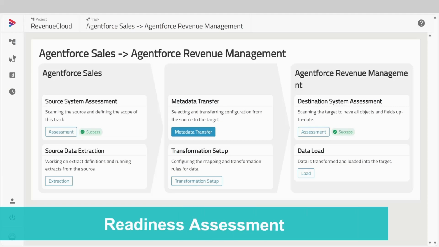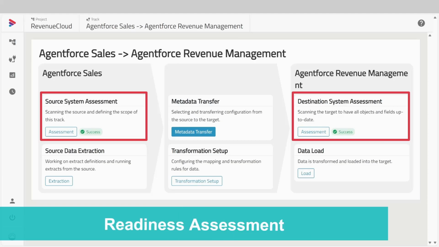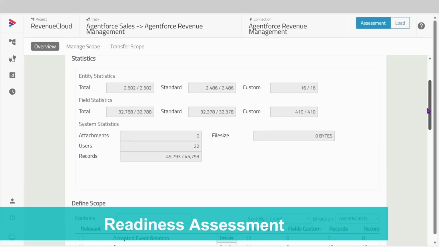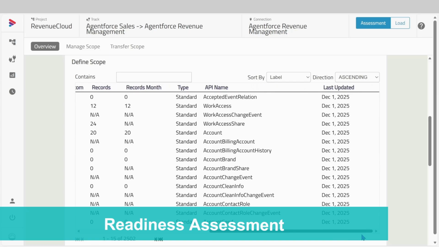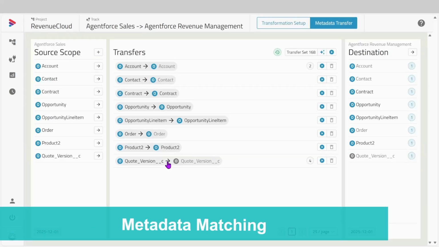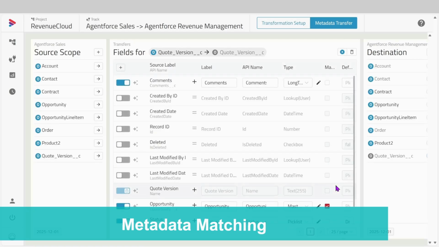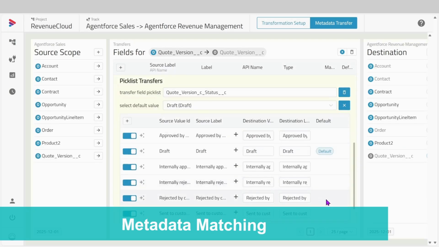With the readiness assessment, the tool visualizes the data models of both the source and target systems. This helps project members scope the migration and design the right mapping before they begin. After the readiness assessment has been performed, you can identify the missing objects and fields using the metadata matching feature and transfer them into the destination org.